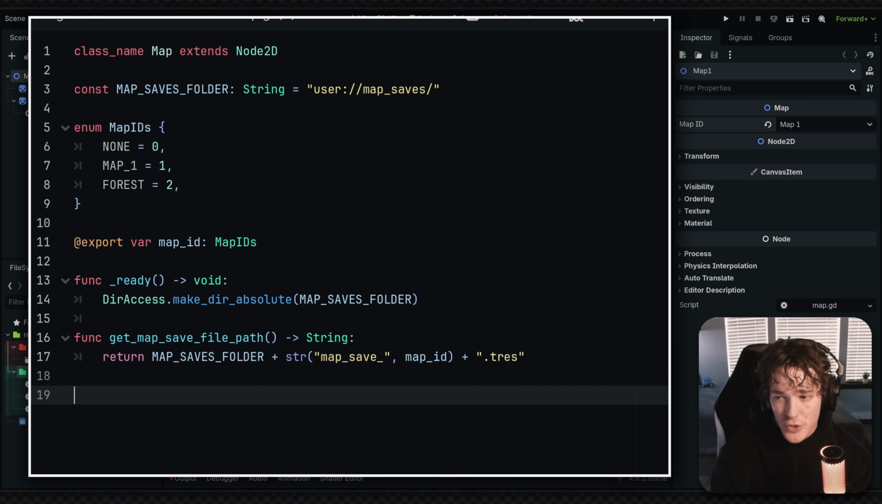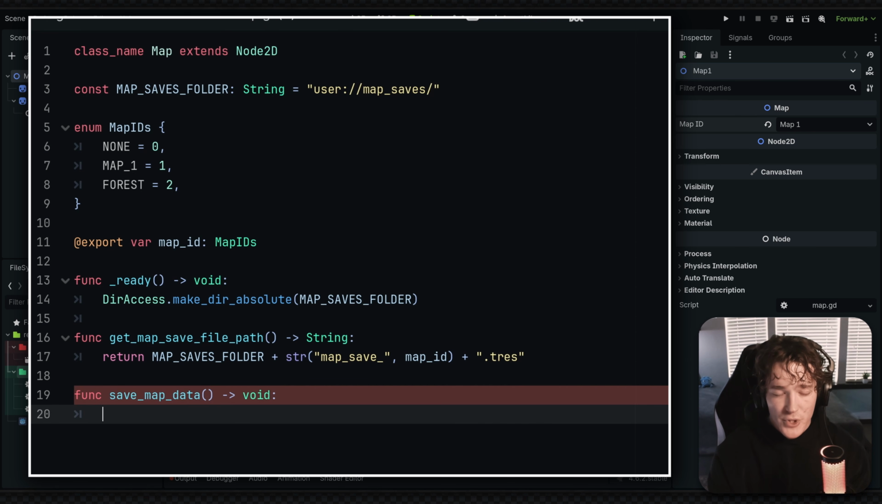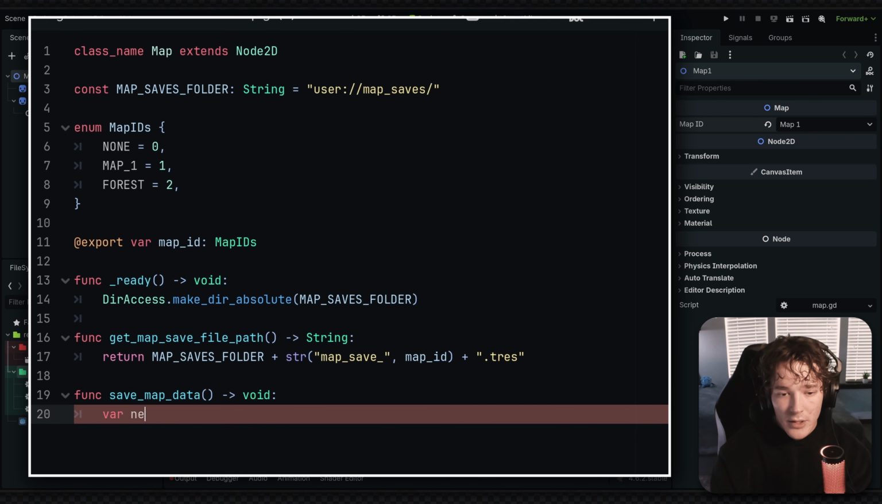Now, the two main functions we need, one is called SaveMapData, which will just be a regular function, return void. The first thing we want to do is make a new save.